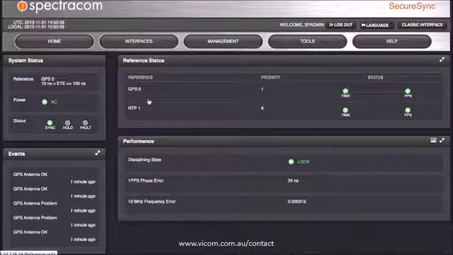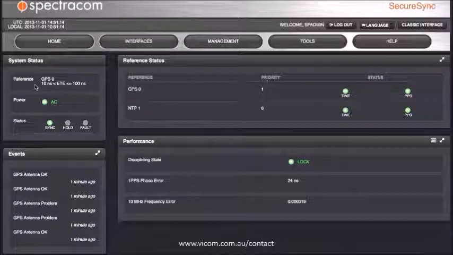When you come to the main screen, you see the status of the system. My reference that I'm using right now to synchronize is a GPS receiver, GPS 0, and the approximate timing error that I'm seeing from that receiver is between 10 and 100 nanoseconds. You can see my power status is normal. Green is good for the AC power, and the status of the unit is in sync. It's not in a holdover or a fault condition. So right away you can see from the interface that green is good and there's no problems with the system.